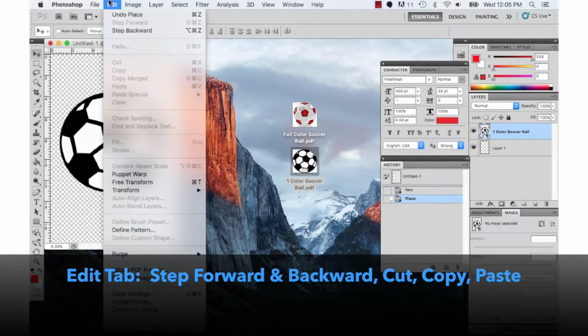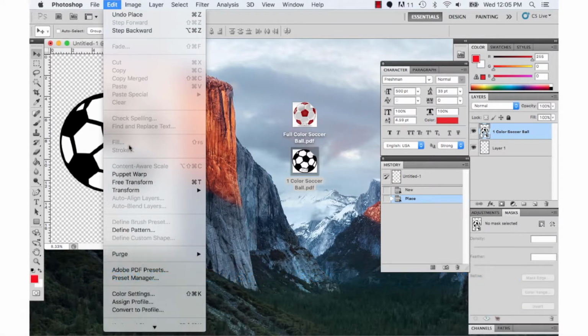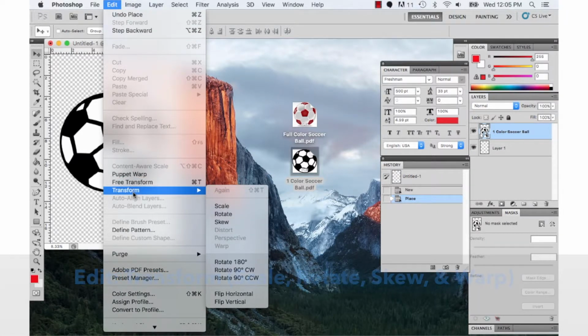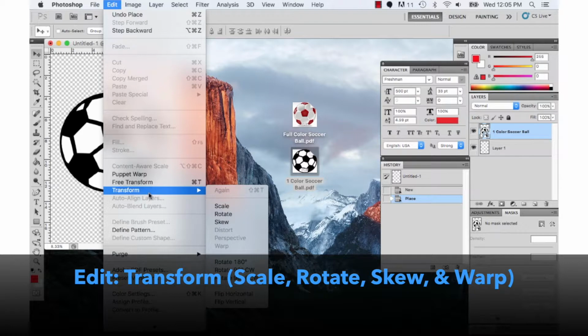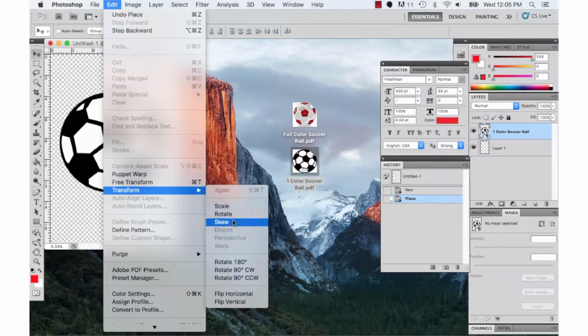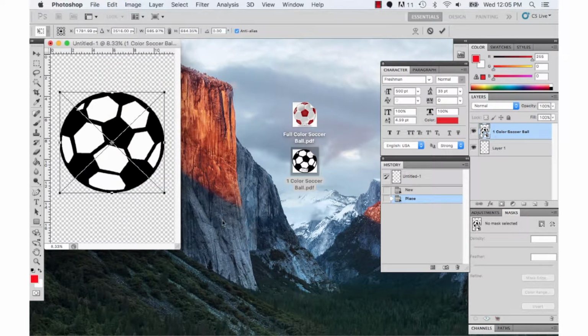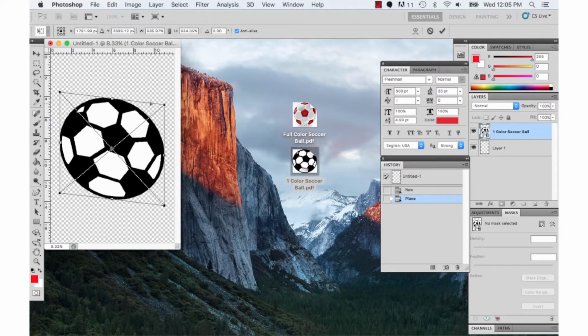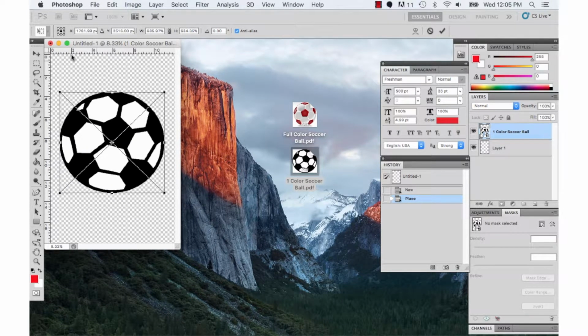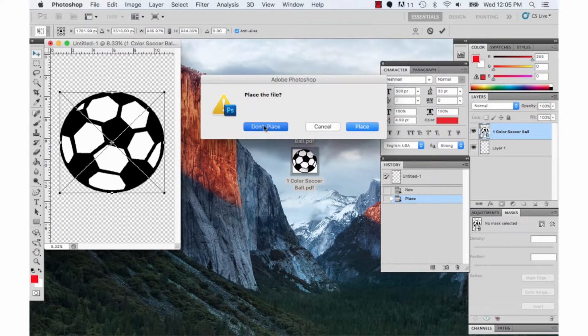Next, we have the Edit. Within this toolbar, we can choose to go forward, backward, cut and copy, and even paste images or layers. We can also transform text and images within the Edit section of Photoshop. If we want to scale, rotate, or skew the image, we can change the way it'll appear on our canvas. These are handy tools when you want to manipulate the artwork to look a little bit different than just flat on the image.